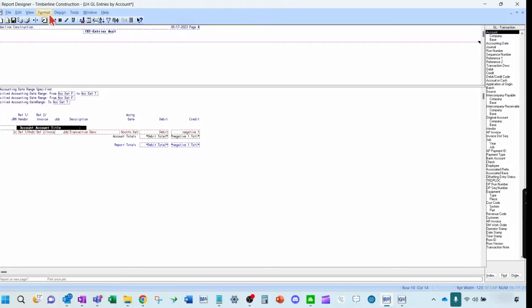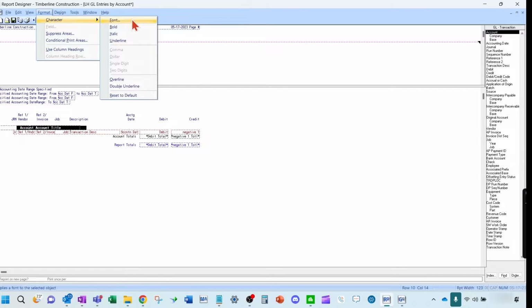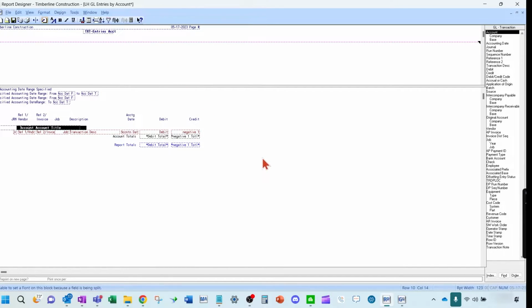I think that's a font or a character font change. Oh, we'll leave that one. It's not too out of line there.